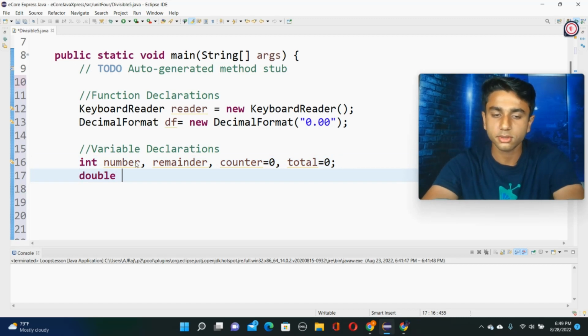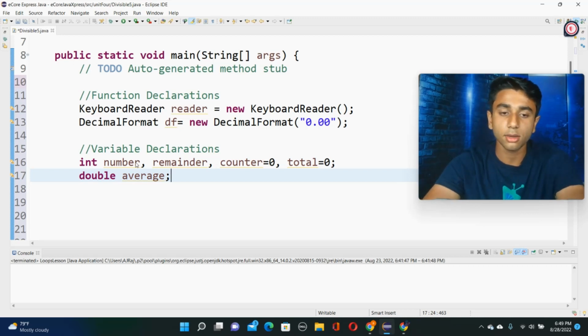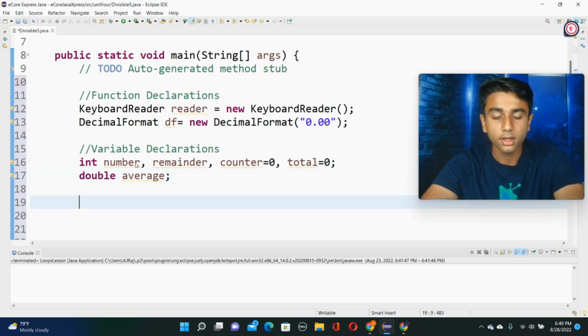Now remember, doubles can store a decimal value, and because we're going to be calculating an average, the average is not always an integer. So we're going to be creating a variable called average. That's what we're going to actually be displaying. We're going to calculate the average of all the numbers divisible by 5 that the user enters. We're going to display that out, so we're going to create a double called average. All right, so now that we've created all of our variables here, we're going to be using all of them throughout our code, and I'm going to explain as I go why we created these variables, so that we can just slot them into our code.